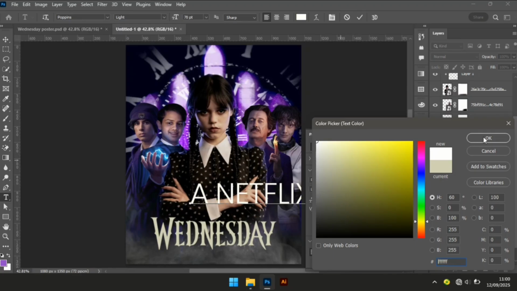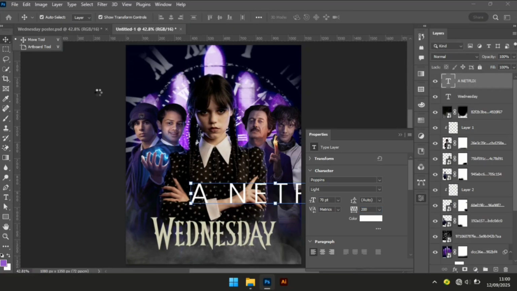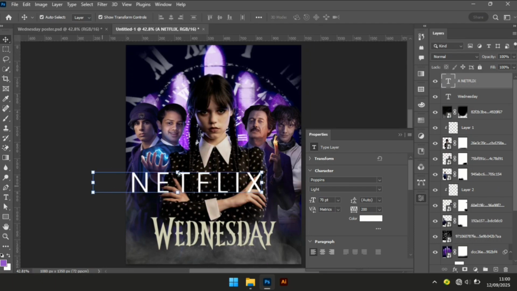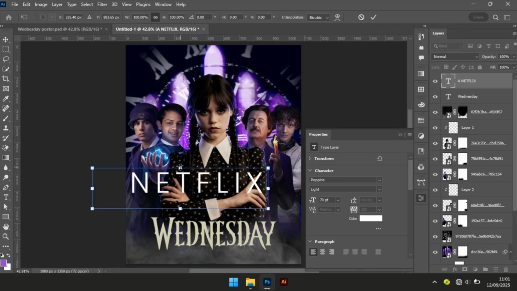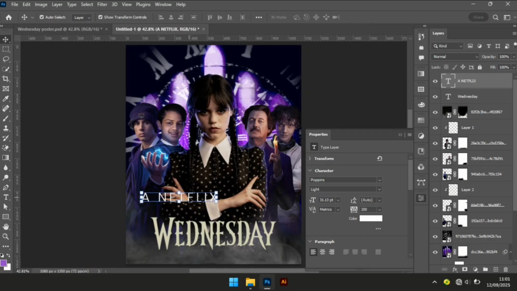So I'm going to change this one to white, and then give it a spacing of 200. It is a Netflix series I'm trying to put there, a Netflix series. So I'm going to reduce the size, then continue to type: space, then Netflix series.